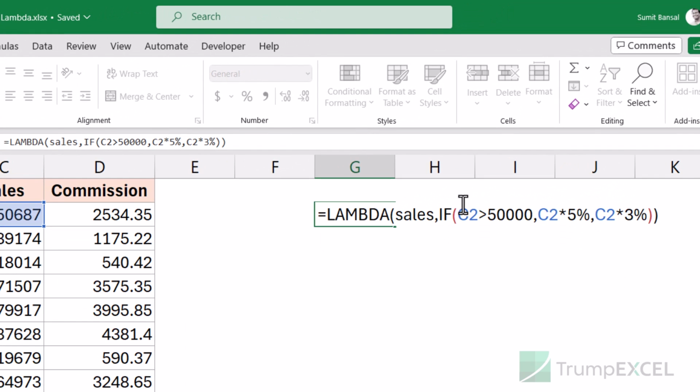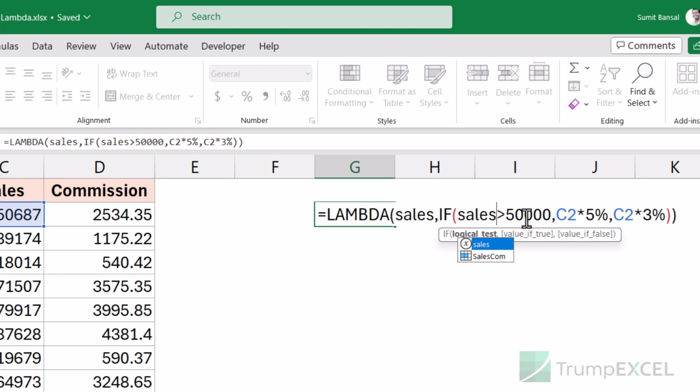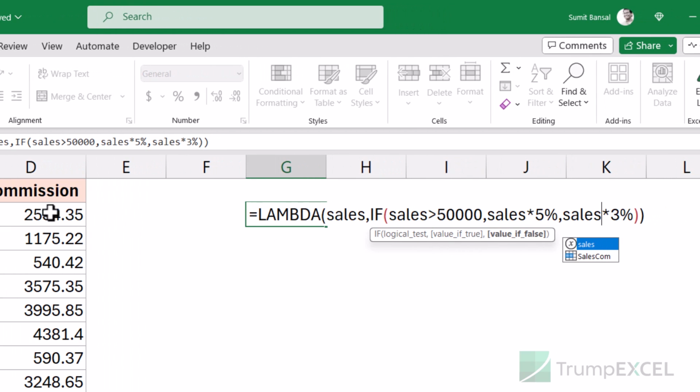But I also need to replace C2 with this parameter. So I would copy sales, and instead of C2, I would put sales here. So what I've done is, with this very specific IF function, I've created a Lambda out of it.